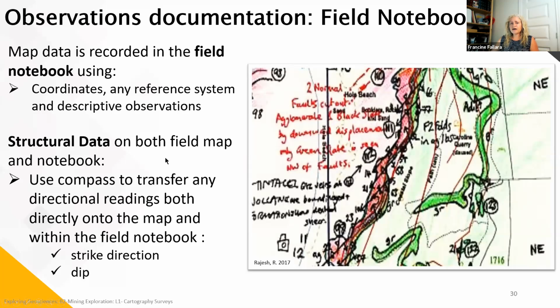The structural data goes on both your field map, as you see some structural symbols all the way around here, and your notebook. So you need to use your compass to transfer any direction readings and to be able to always have the strict minimum information, which is the type of structural data, the direction, and the dip. We'll see later on how to take these measures.